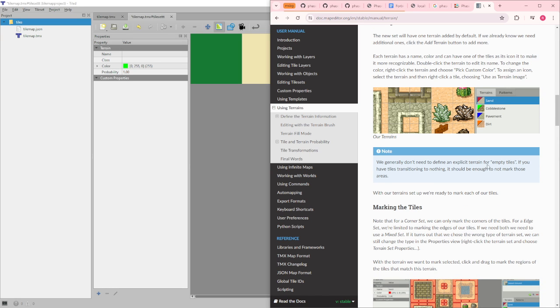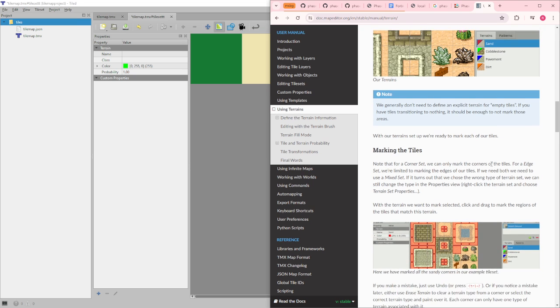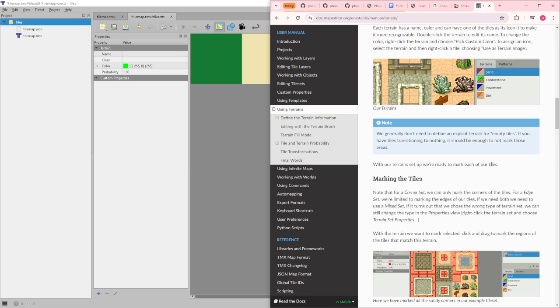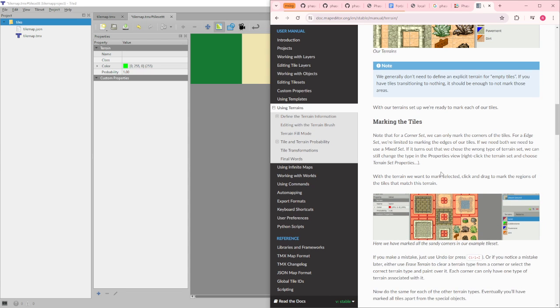Alright, we generally don't need to define explicit terrain for empty tiles. If you have tiles transitioning to nothing, it should be enough to not mark those areas. With our terrain set up, we're ready to mark each of our tiles. Note that corner set can only mark yes. If we need both, for edge set, we're limited to marking the edges of our tiles. If we need both, we need to use a mix set.